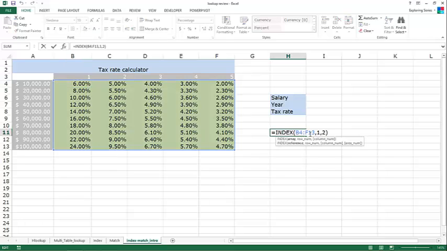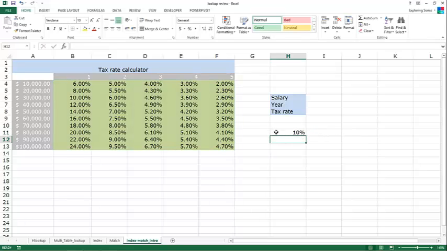Well, what's the flaw when it comes to that? Gosh, if I wanted to return this 10% here, I'm going to go 3, 1, right? Well, by the time I've taken the time to go over and count 3, 1 to get that 10%, I might as well have just typed in 10%. So it's not very practical in the business world. That's where match comes in.